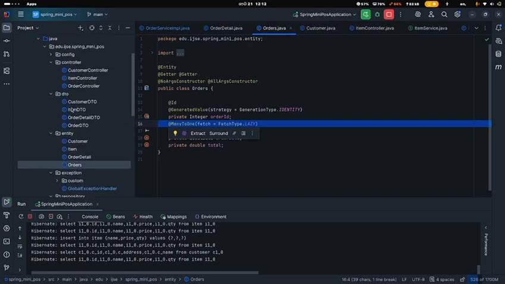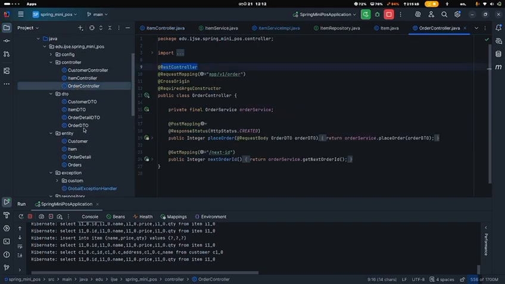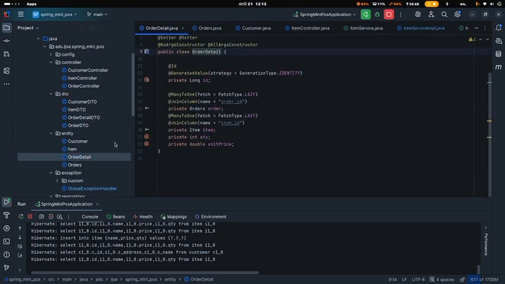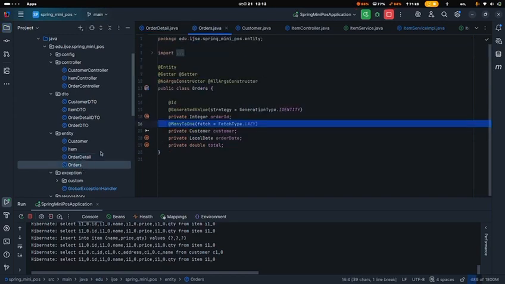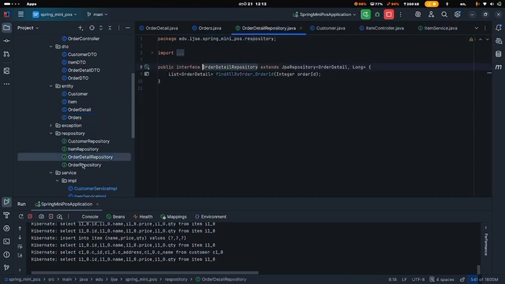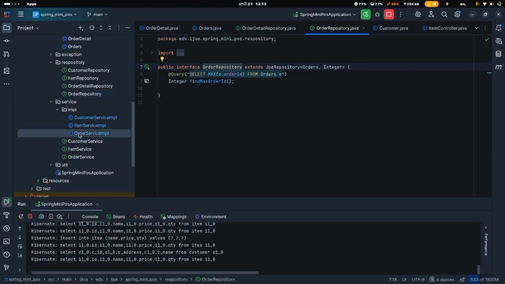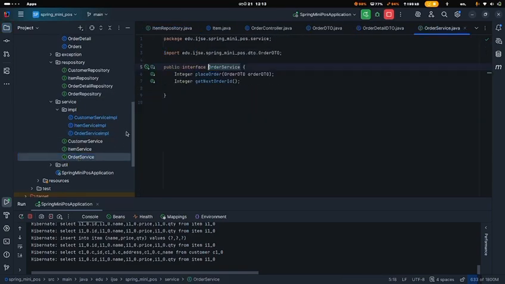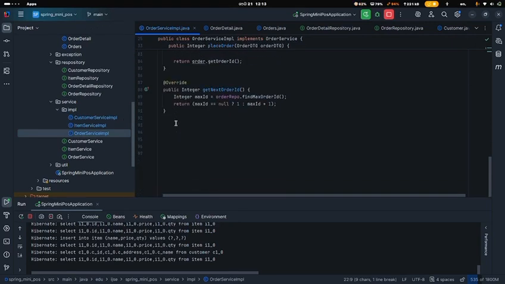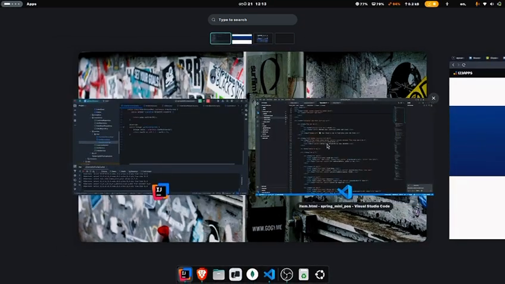Now this is my order controller, order DTO, order details DTO, order details entity, order entity, order details repository, order repository, and order service implementation. Okay, now go to the order front end.